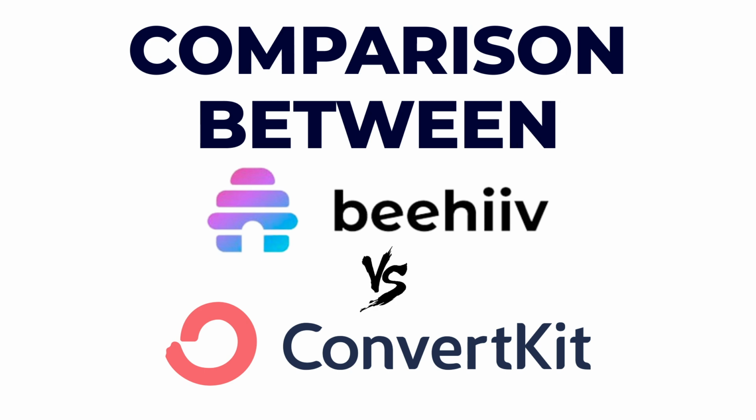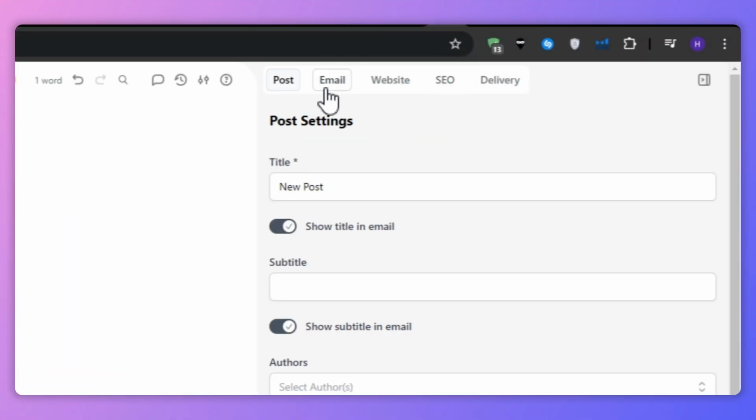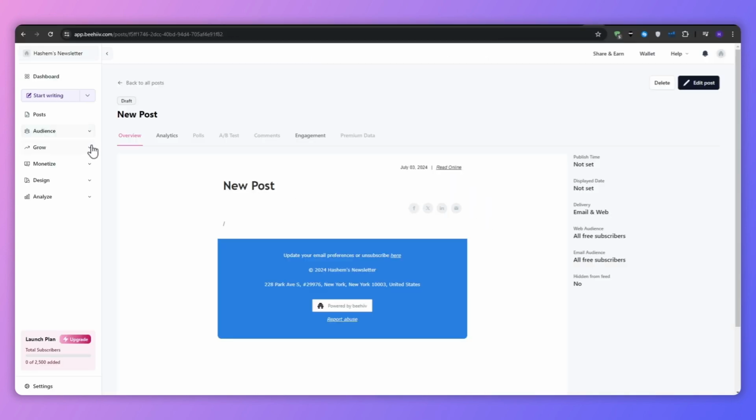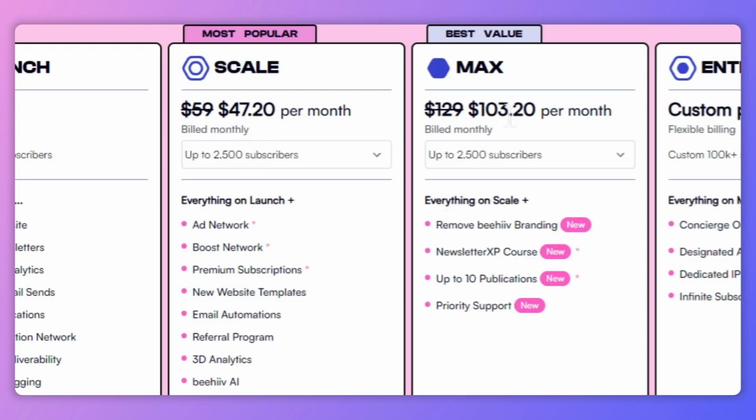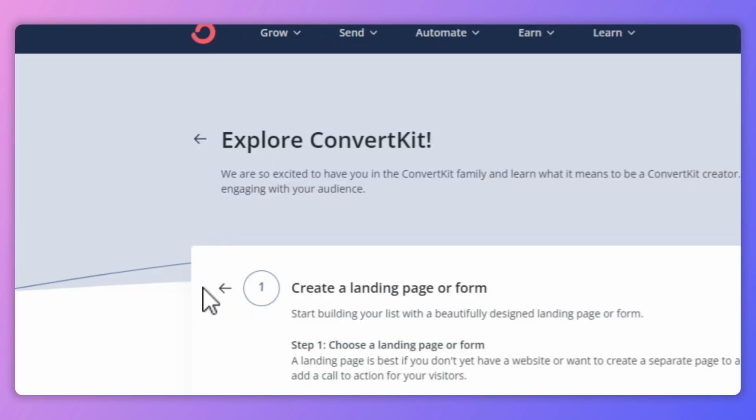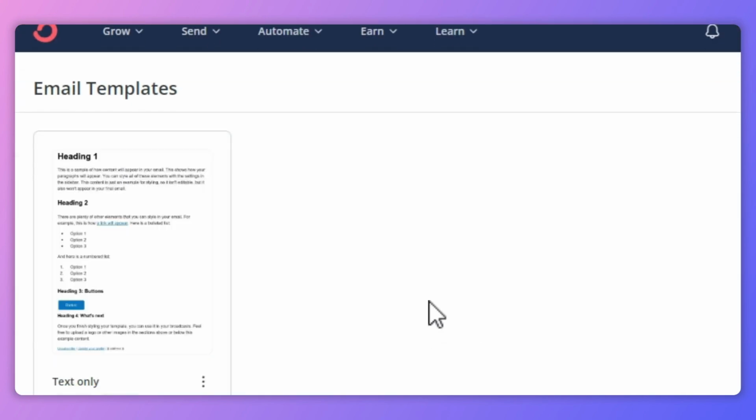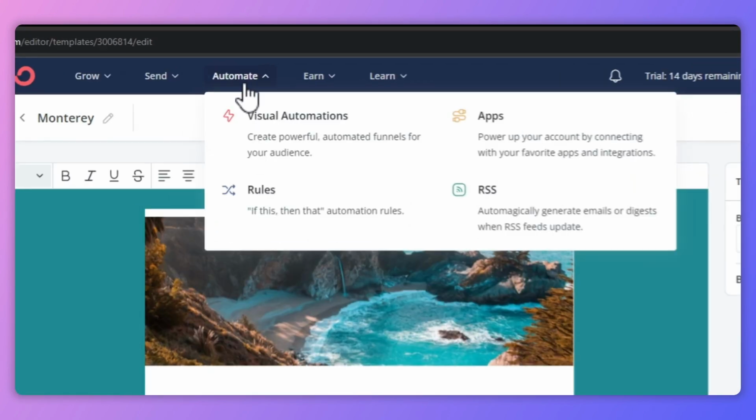Which one is better for newsletters? These two platforms are popular for creating and managing newsletters. By the end of this video, you will have a clear understanding of which platform might be the best fit for your newsletter needs, whether you're just starting out or looking to scale your existing newsletter business.